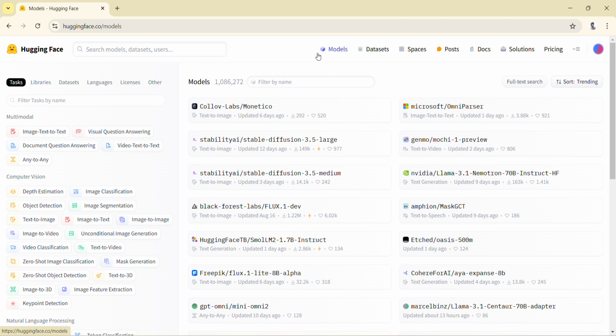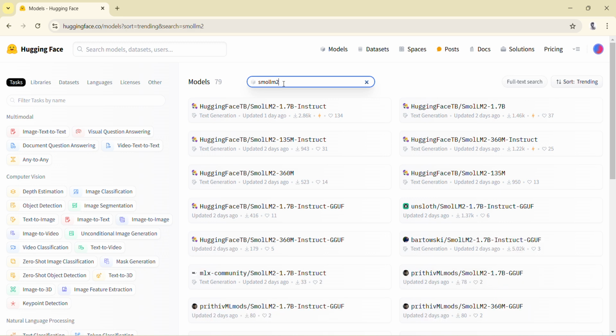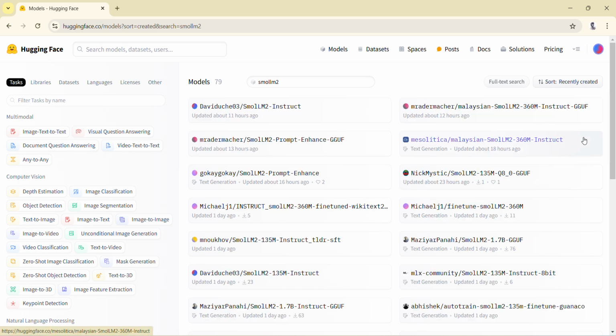So let's go to the models in Hugging Face, and over here we can filter out the model we want. One of the recent ones which has come is SmolLM2, which is also good to run on our local laptop. You can choose any one of these, but I'll go and see which is the most recently created, and one of the most recently created is this one.